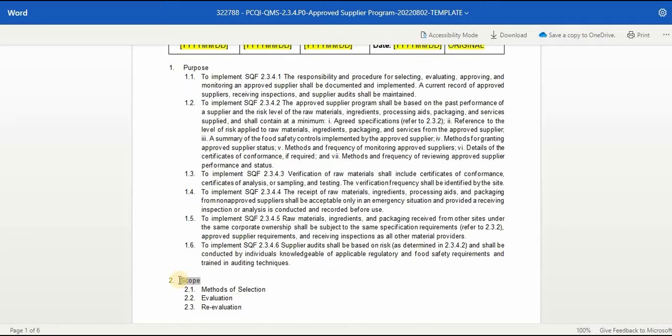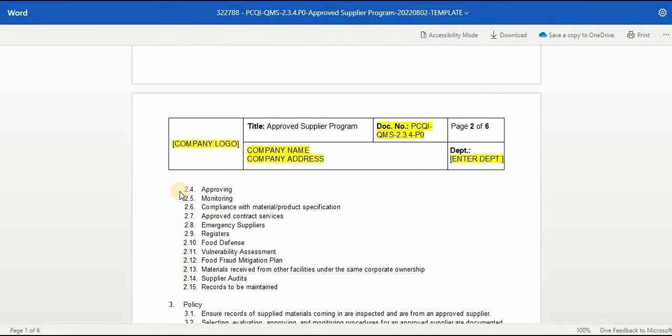Next, the program's scope. The scope of the program is based on the purpose and serves as a guide in defining and describing the layout of the procedure. We have methods of selection, evaluation, re-evaluation, followed by approving, monitoring, compliance with material or product specification, the approved contract services, emergency suppliers, registers, food defense, vulnerability assessment, food fraud mitigation plan, materials received from other facilities under the same corporate ownership, supplier audits, and records to be maintained.